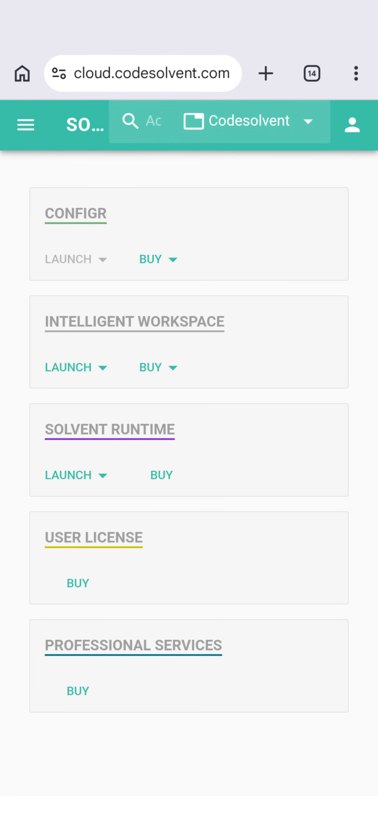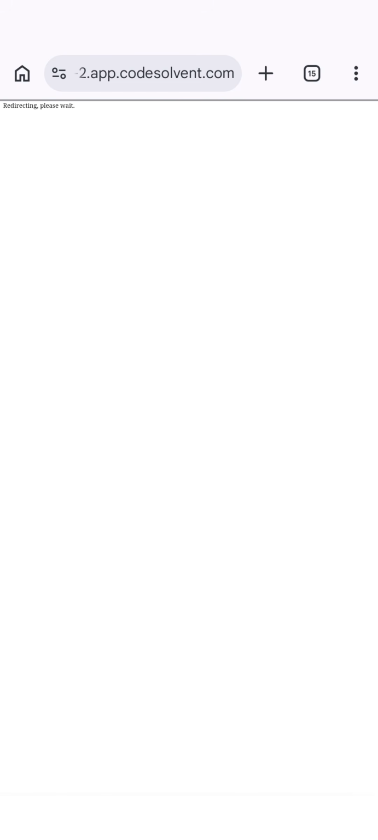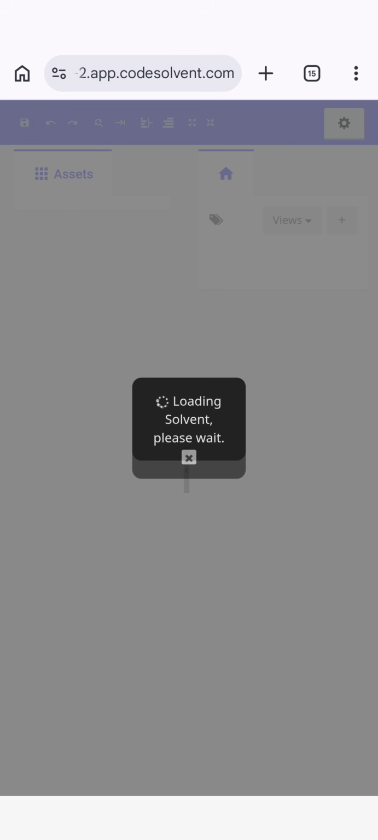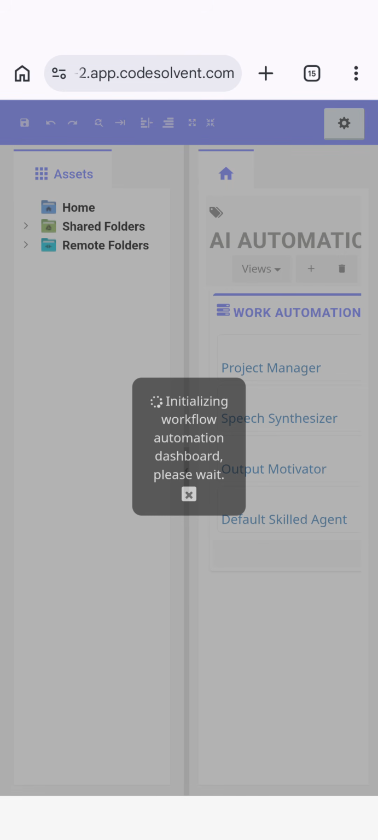Hi. So this is an intro to the mobile interface for the Solvent platform. This is the portal that you're looking at. We'll open up an instance here to show the mobile interface. So the mobile is really just an overlay over the default interface.